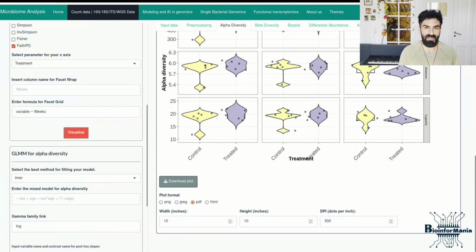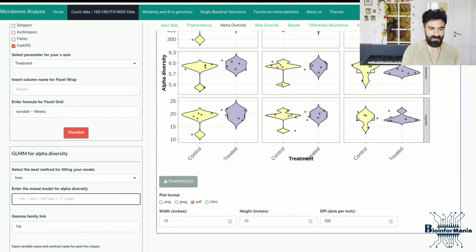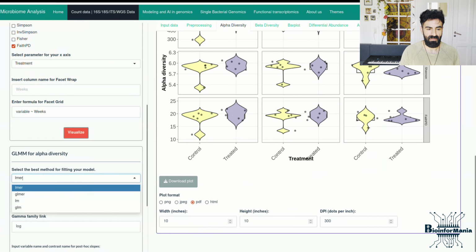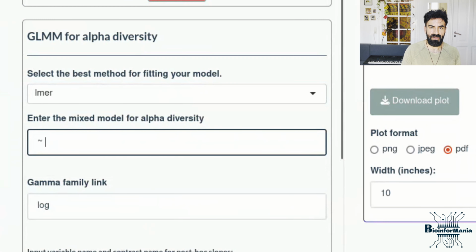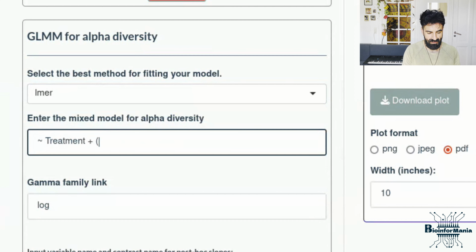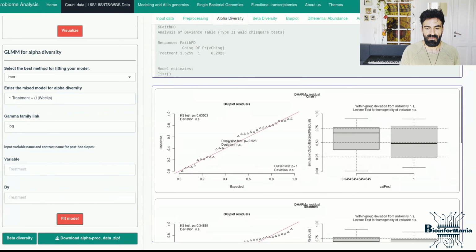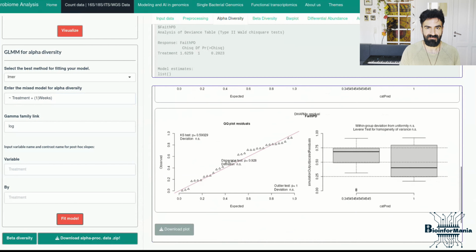In this case, we can put the effect of week as a random effect by using a generalized linear mixed effect model for alpha diversity. You can use LMER, GLMER, LM, or GLM. In this case, we stick to LMER and then fit the model. We put weeks as our random effect. In this case, the model is performing very well. Therefore, we accept that this model is fitting this data.